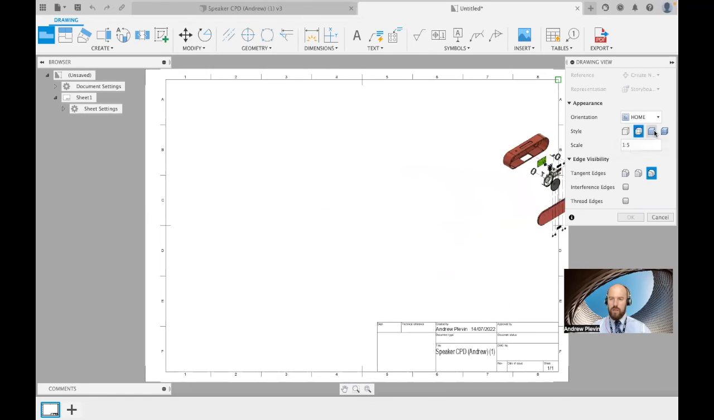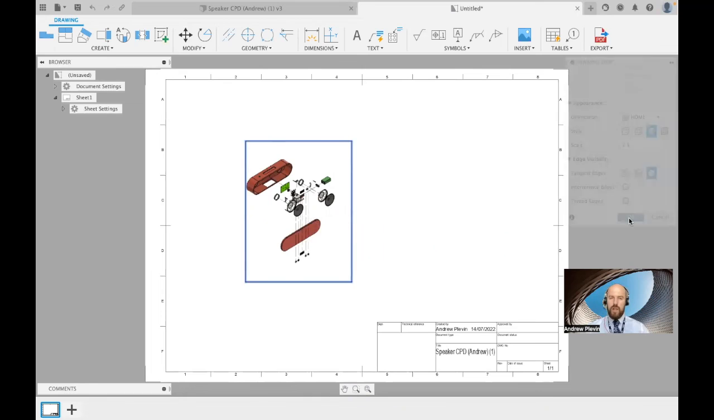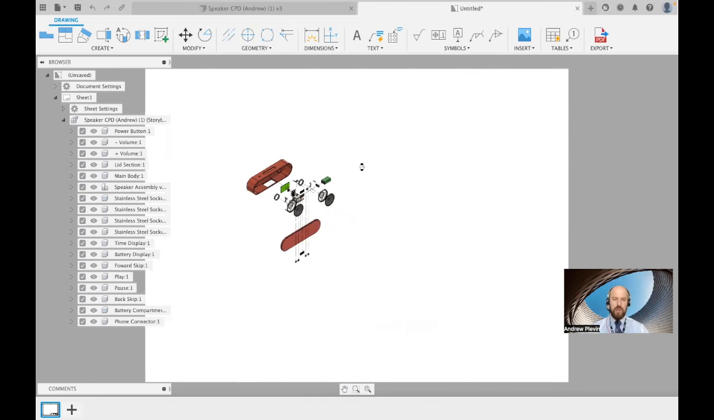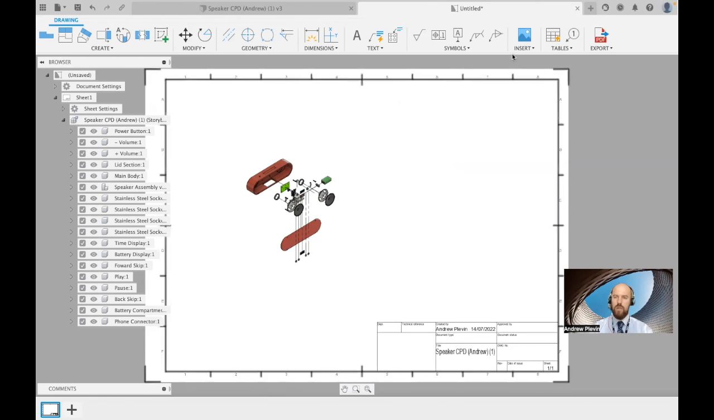We can set the style and the orientation that this is from. I'm just going to leave it as home for now with a 1 to 5 scale. Click OK once you're happy with where you've placed it. And it'll generate that drawing style and that drawing view on the page. Now, as I said before, I want to show off what some of these components are. One of the best ways to do this is through the use of a parts list.